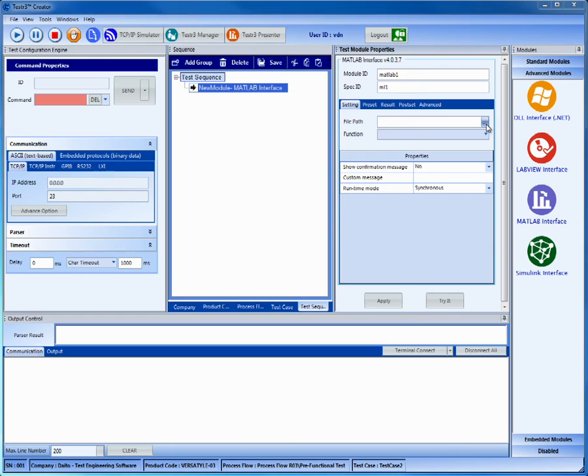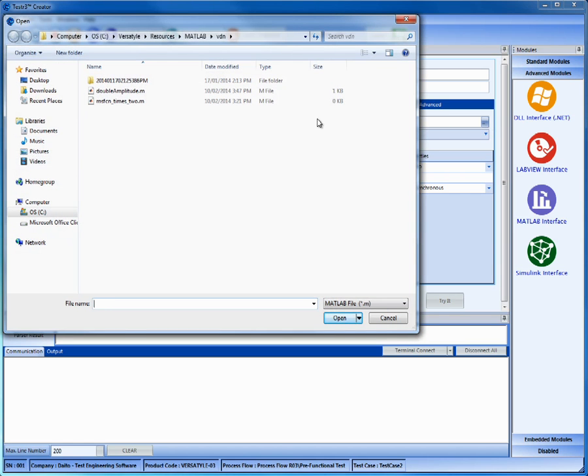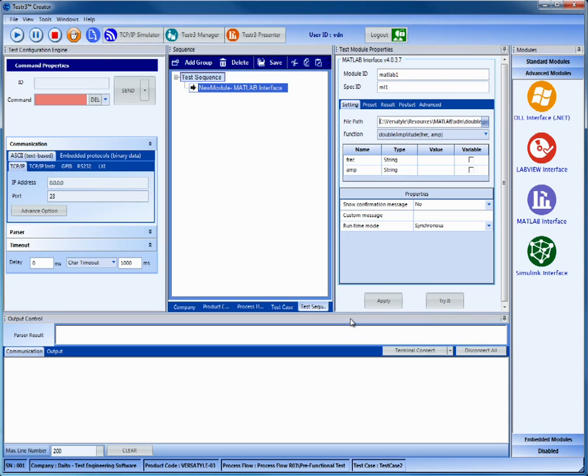In the Settings section, provide a file path to the MATLAB program which has been created previously. Select the program Double Amplitude and open the file. On the right side of Test Tree Creator, there is a properties window which indicates all your design requirements inputs. All the design requirements must be specified in the appropriate section of the tool.